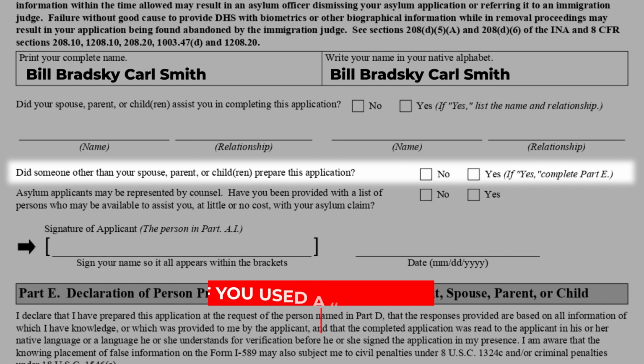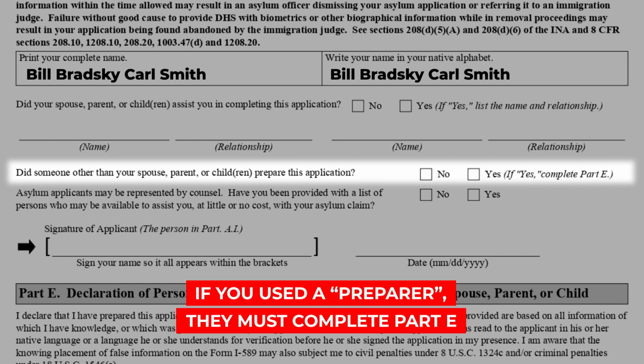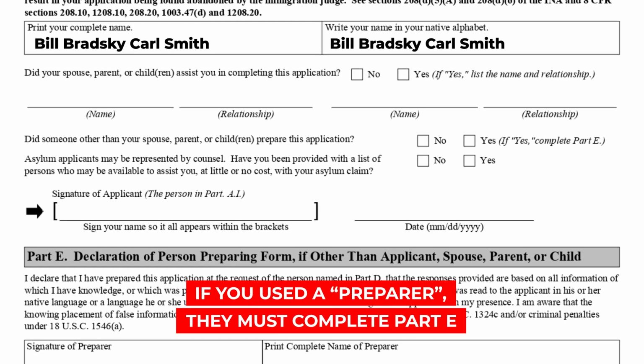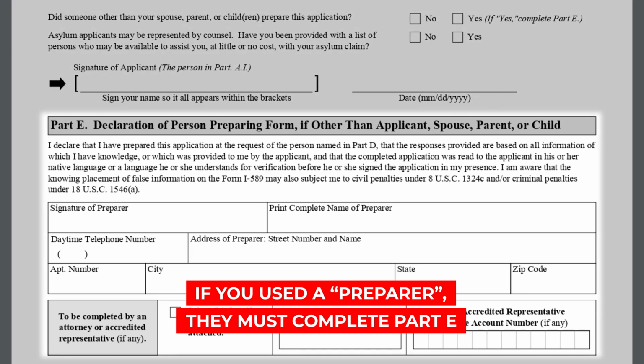All right, if you answered yes to this question about whether someone other than your spouse, parent, or child prepared the application for you, then you need to ensure that they complete Part E below. I'm not going to go into detail about that in this training, because your lawyer should know how to do this. If your preparer is not a lawyer, well, good luck.